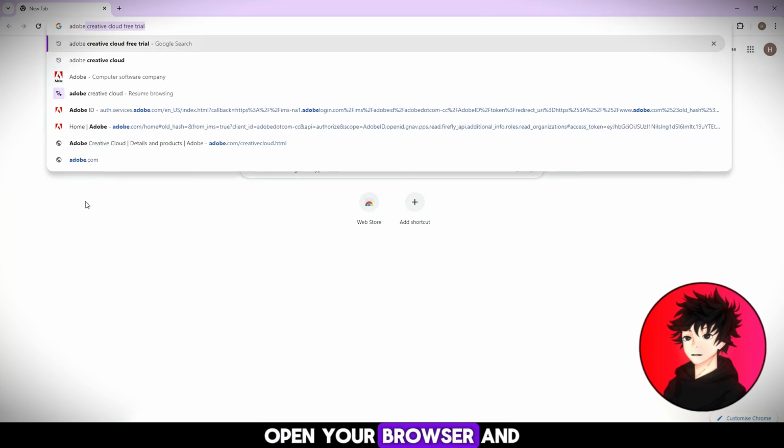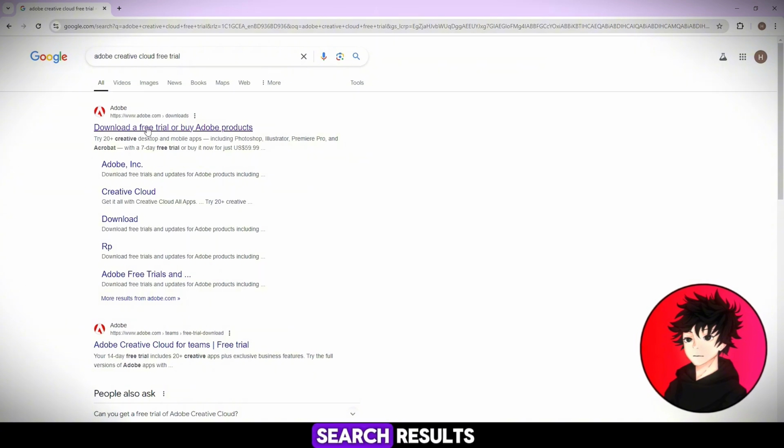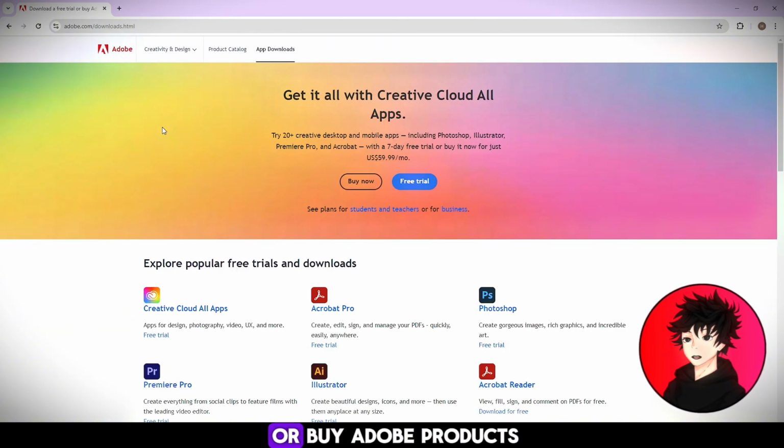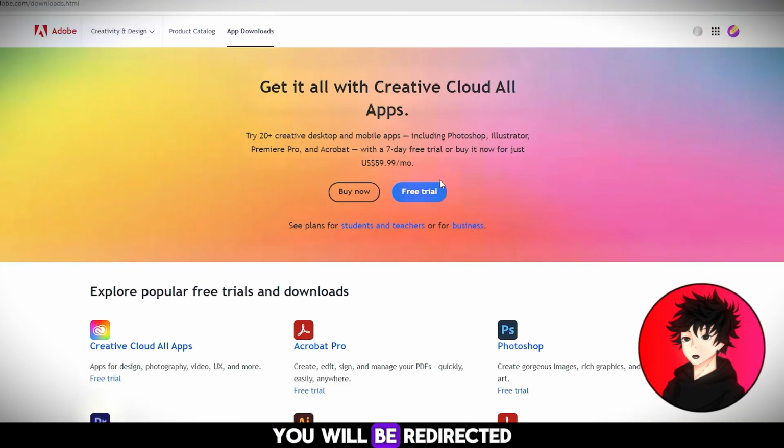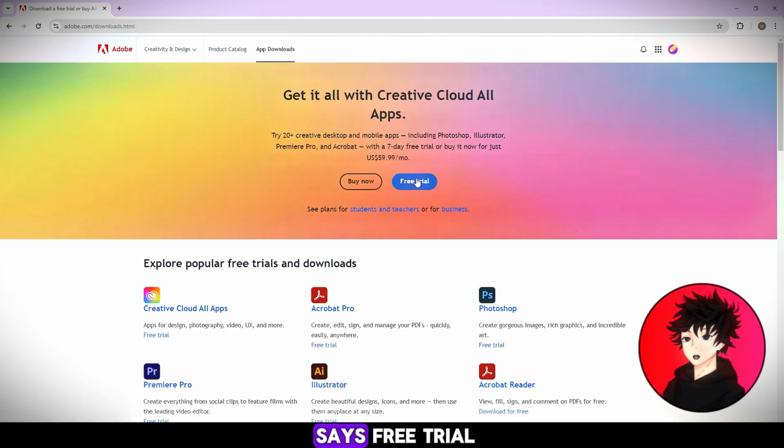First, open your browser and type Adobe Creative Cloud free trial version. Once you have the search results, click on the first link that will say download a free trial or buy Adobe products. You will be redirected to a page where you will see two options, buy now and free trial. Click on the one that says free trial.